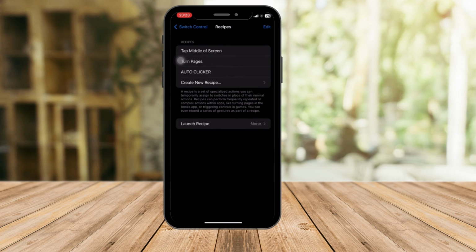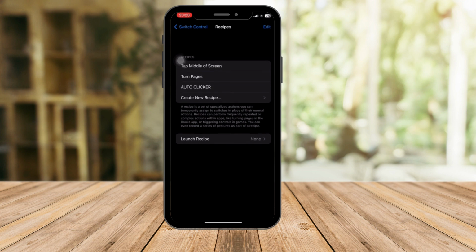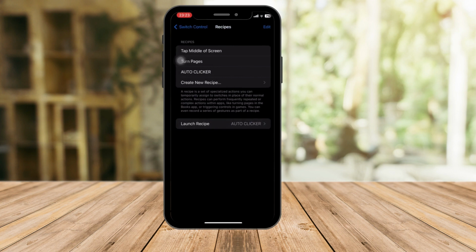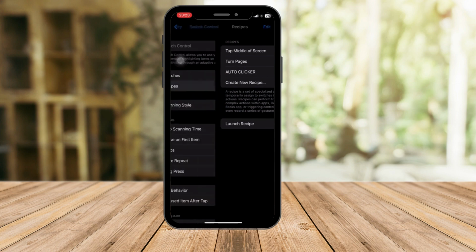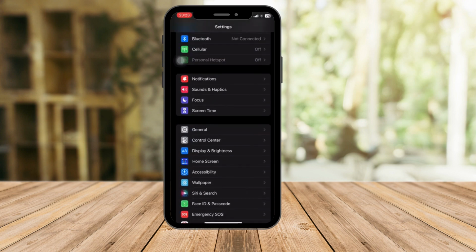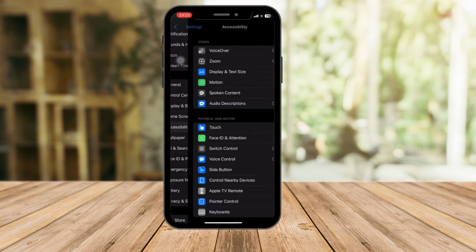This is the auto clicker right here. I'm highlighting it as of now. So launch recipe, let's just choose our auto clicker, the one we made earlier. Once it's assigned, it's already on the launch recipe. Now, since we're there, I want you to go back on settings, the very landing page of settings, so you won't get lost. From here, I want you to click on accessibility.